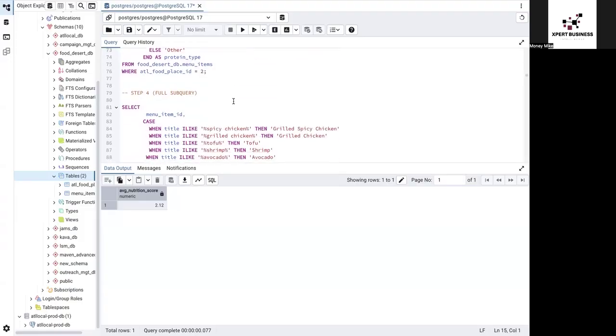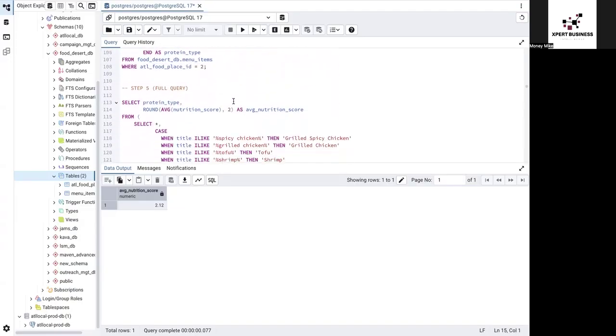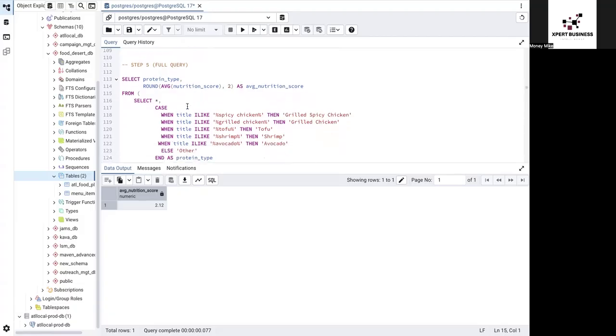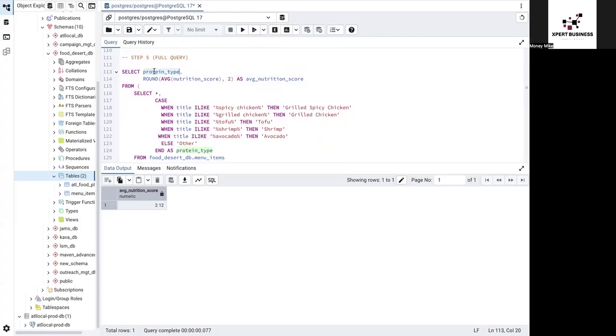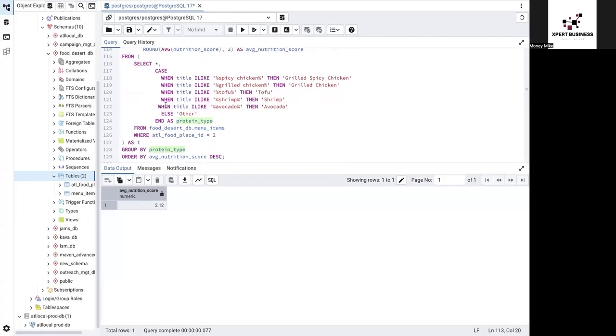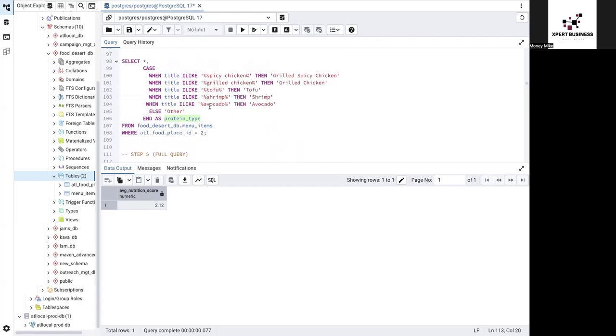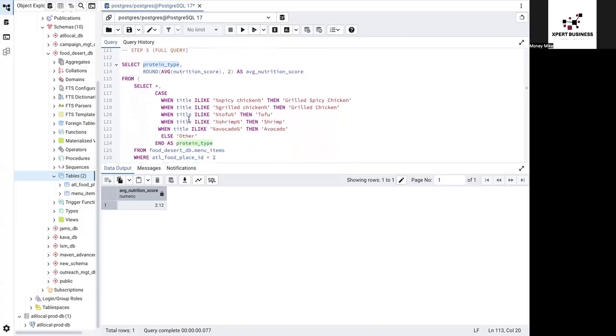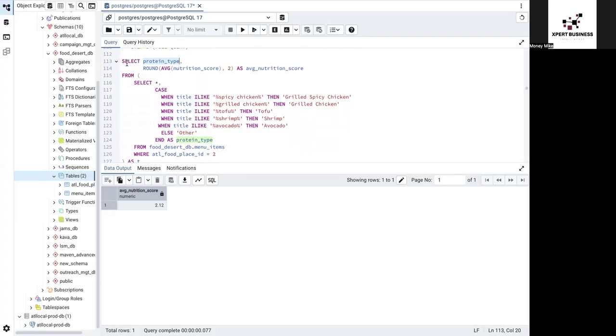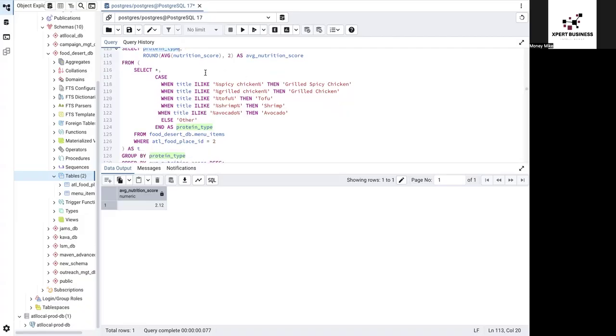Okay, so let's go back down to our final query. Look, we're still taking the average, but now we're grouping by the protein type. So remember, this protein type field is coming from our subquery. Remember when we came up with our final query in this step that has all of our records plus this new calculated field called protein type? What we did was make that a mini query. So we're selecting protein type and the average nutrition score, but it's coming from the subquery. So we call this T.